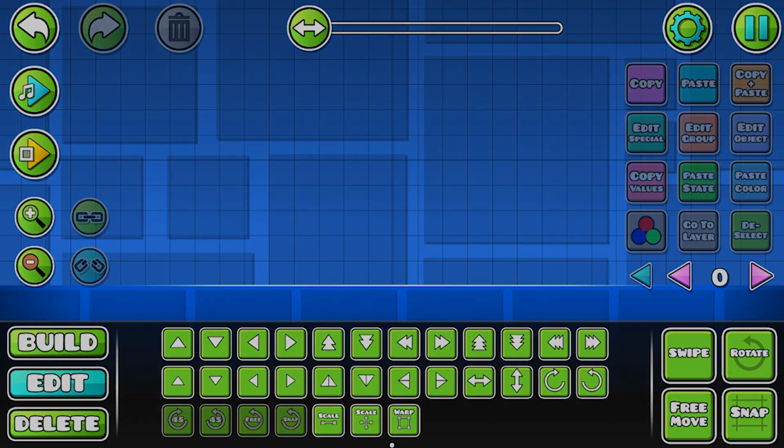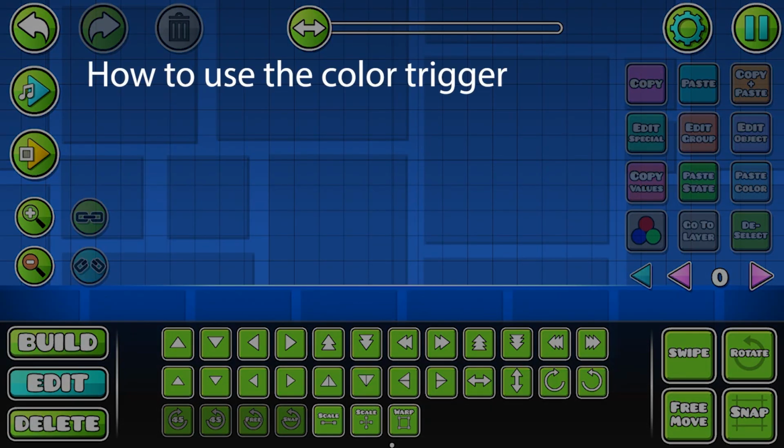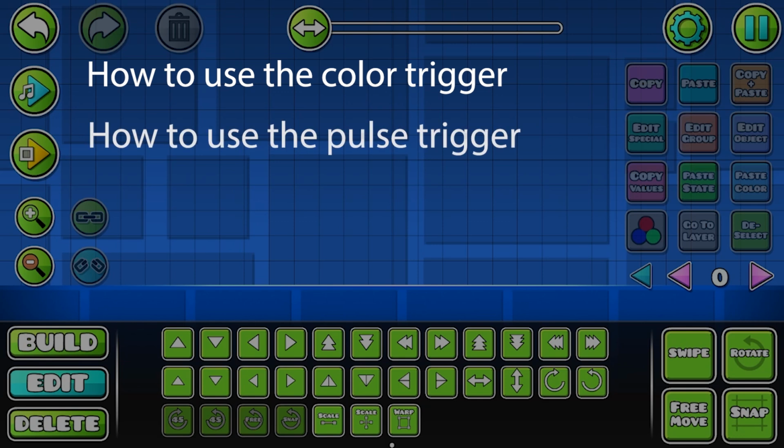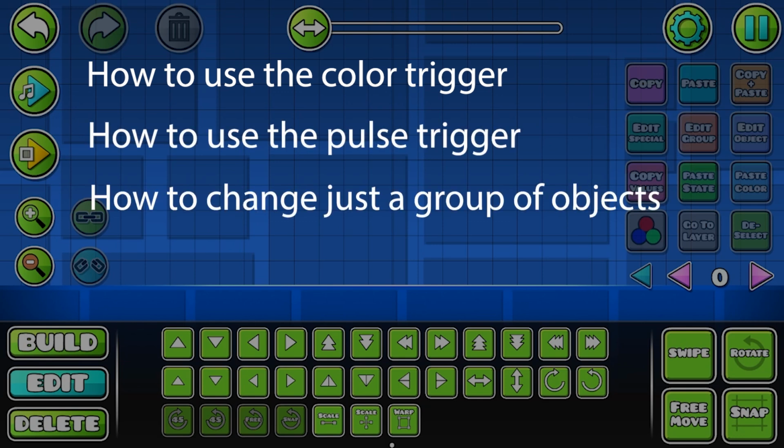Today, we will go over how to use the color trigger, then we'll look at how to use the pulse trigger, and then finally, we'll go over how to change just a group of objects and not just one color. So, with that said, let's get started.